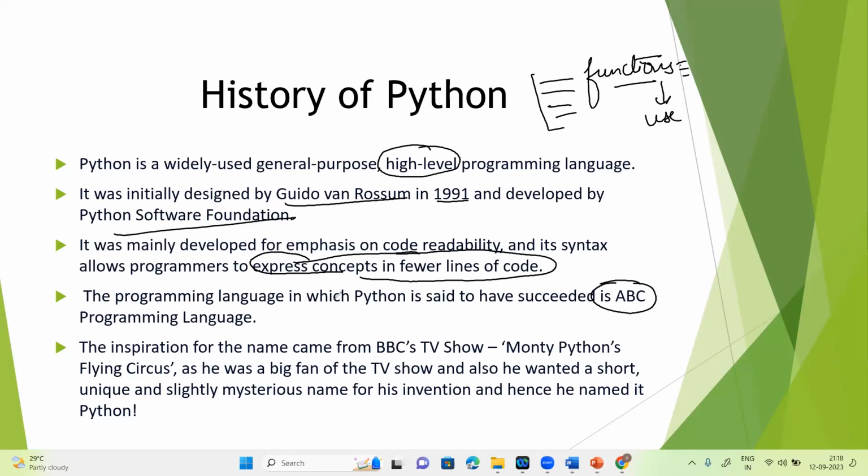And from where the name Python is taken? So it is taken from the BBC show, Monty Python's Flying Circus. And Guido van Rossum was a big fan of this TV show and he wanted to have a very unique and short name. So he took up the name Python from this BBC TV show.